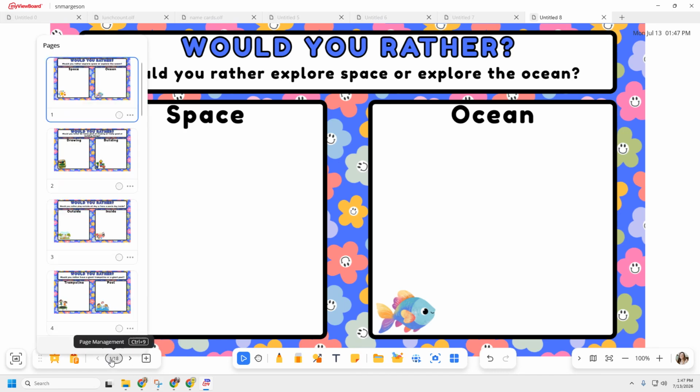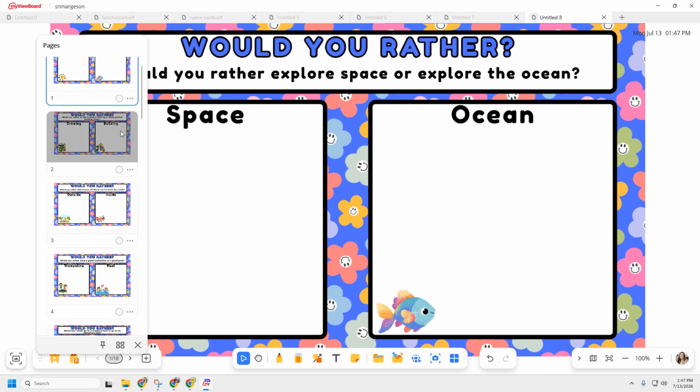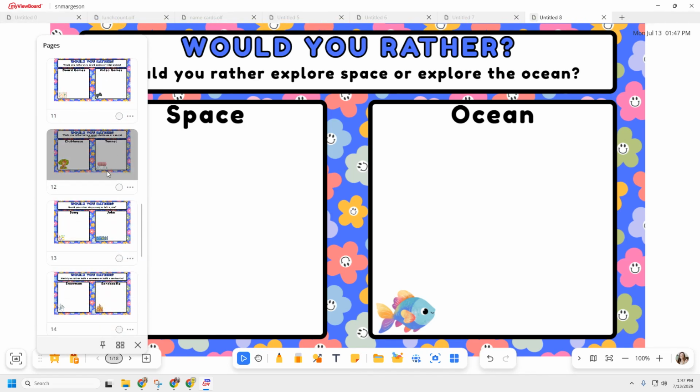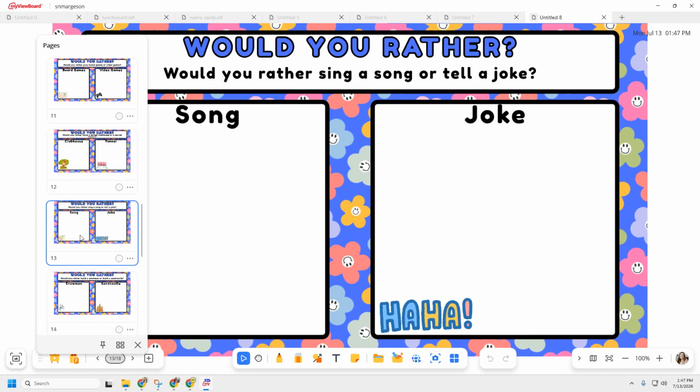This page management here, I kind of showed you that before, but you're going to see all of those would you rather slides. If I'm like, you know what, that's not really the one that I want to do today, I'm going to do this one instead next, then I can rearrange those. This is another file that I will share with you. I'll share the link in our YouTube description. If I don't like any of these, I can always delete them or hide them if I want to do that. But we have all this already set for us.